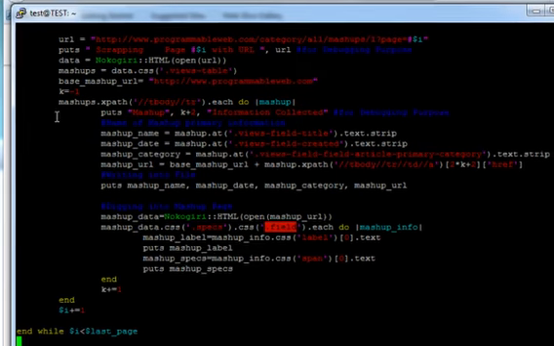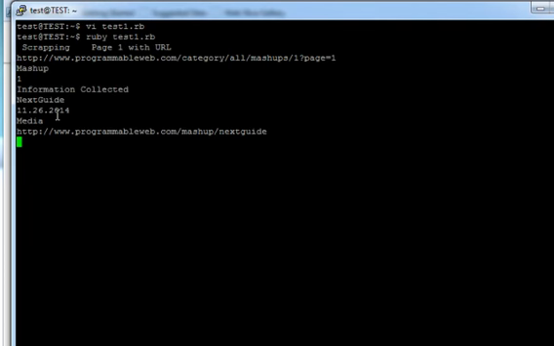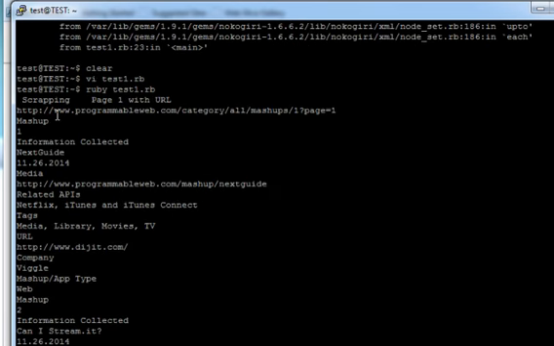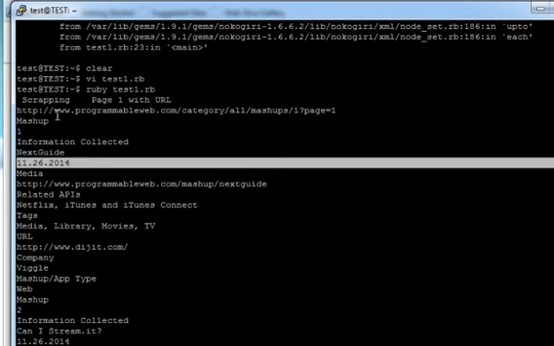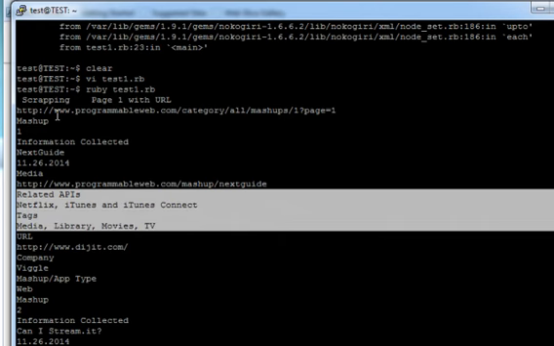and let's run it. How it goes. Okay, page one. With this page one, up to here with this first one, the mashup name, the created date, media category, and this is the mashup URL, right? And then here the related APIs is a specification, the spec of the mashup, and these are the things, right?